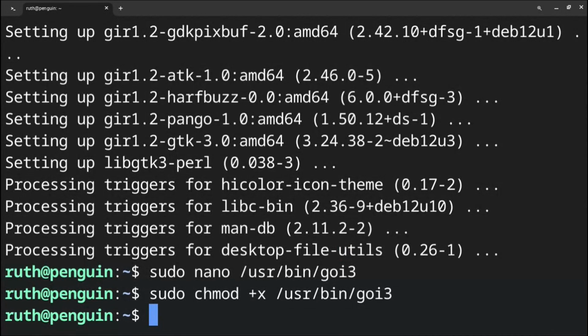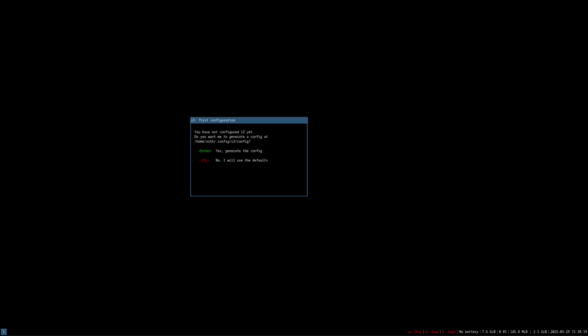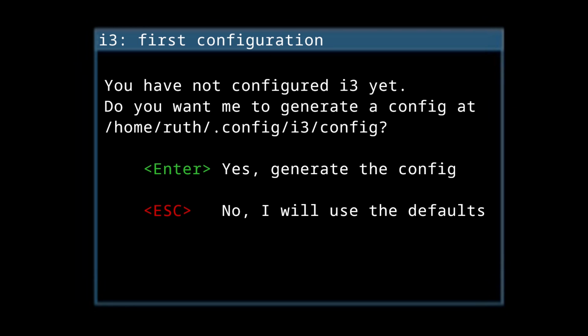Now we can use the script we just made to start up i3wm. So we can execute goi3 and then wait a few moments for i3wm to start up. When i3wm first starts up, we will get a dialog that asks us if we want to generate the config file. So for the first dialog, we will press Enter to confirm that we want to generate the config file.